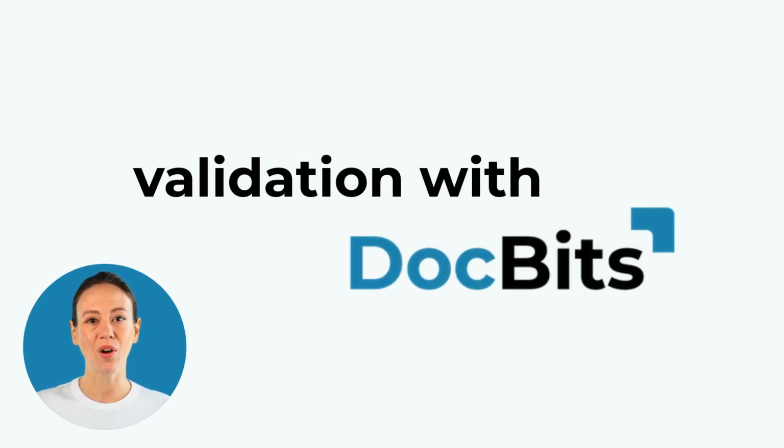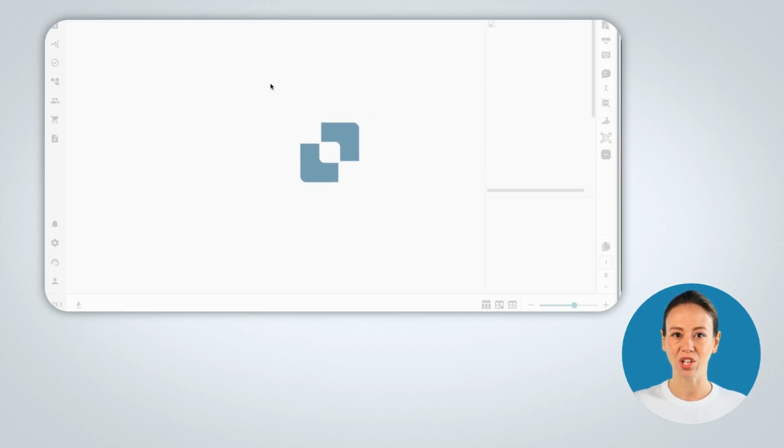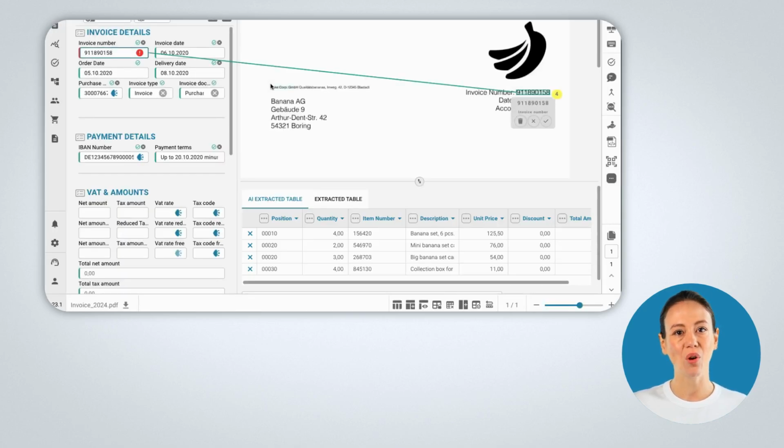Today, we talk about how you can validate documents with DocBits. Open the dashboard and search for your document. If the status says ready for validation, just click on it. Now you are on the validation page.